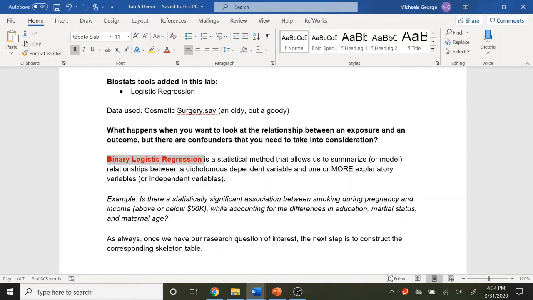So here you can see that smoking during pregnancy and income are our two variables of interest, right? Both of those can be categorized dichotomously, which is great, but then we're also going to be accounting for several confounders in this relationship. The differences between education, marital status, and maternal age are in fact our confounders. So this would be our research question of interest.